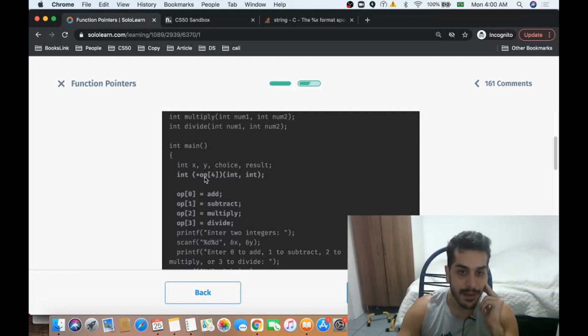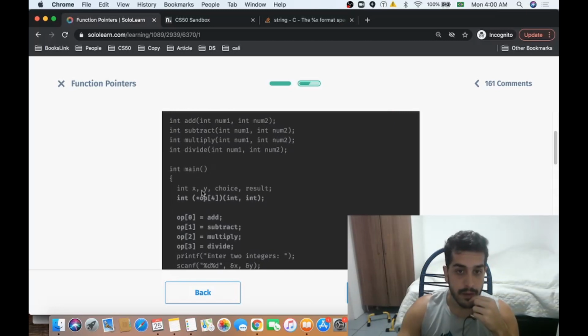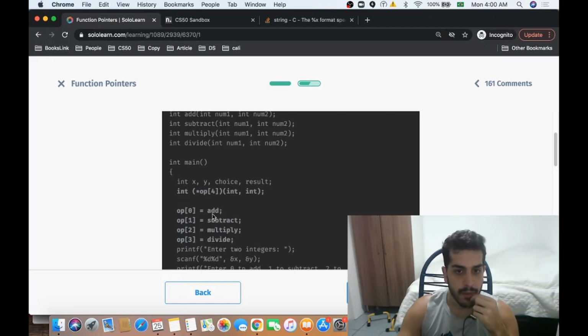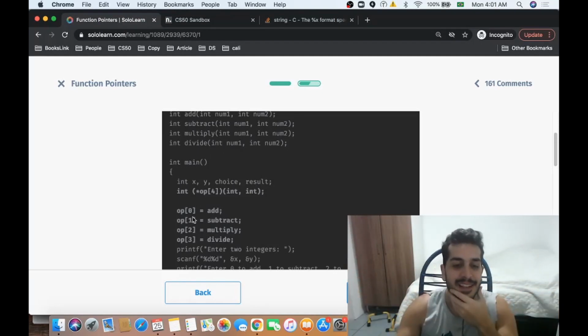So this is a pointer OP to a function that takes 2 parameters of integers and returns an integer, which is the case for add, subtract, multiply, and divide. So I can have an array of pointers to functions. That makes sense. So OP points to the add function. So each slot in the array is a pointer to a function.